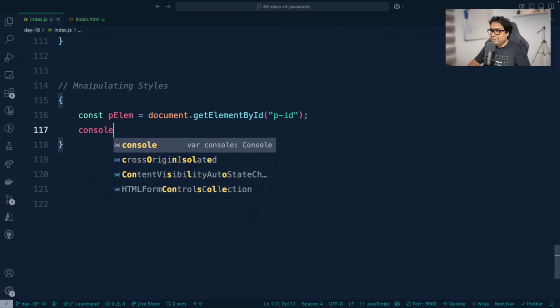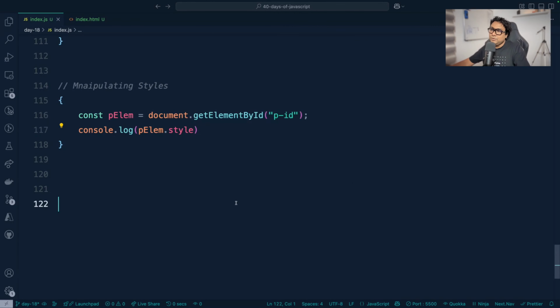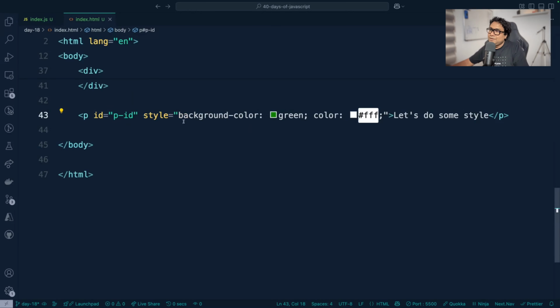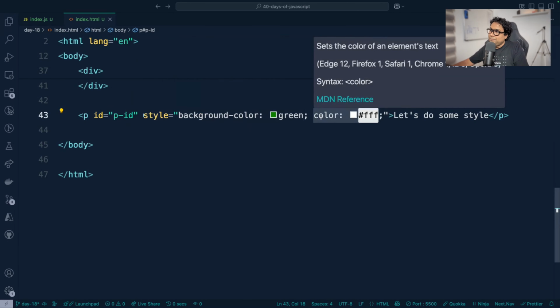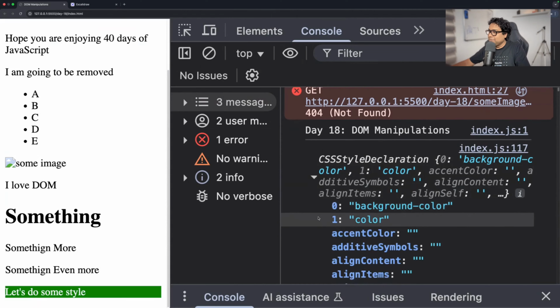Now on this element, I can do a console.log of plm dot style. This is going to give me all the style attributes. On the style attribute where I have already specified a value, we'll be able to see the value also. For this p tag, I have already specified the value for background color and the color. Rest of it I have not done. So let's see on the UI, I have this CSS declaration. This is the style. If I expand, are you seeing?